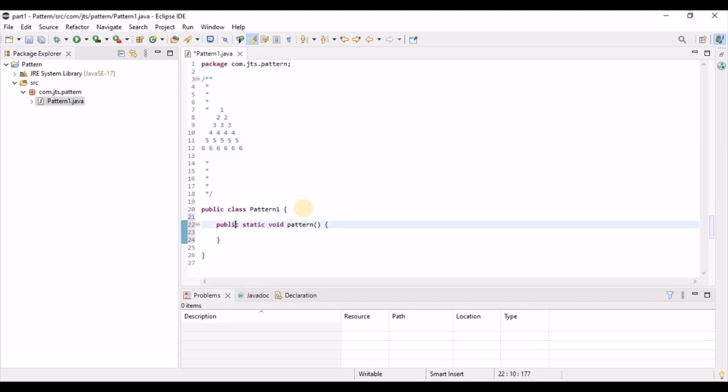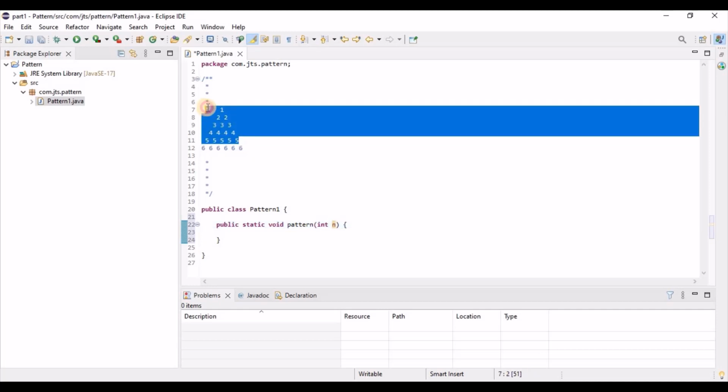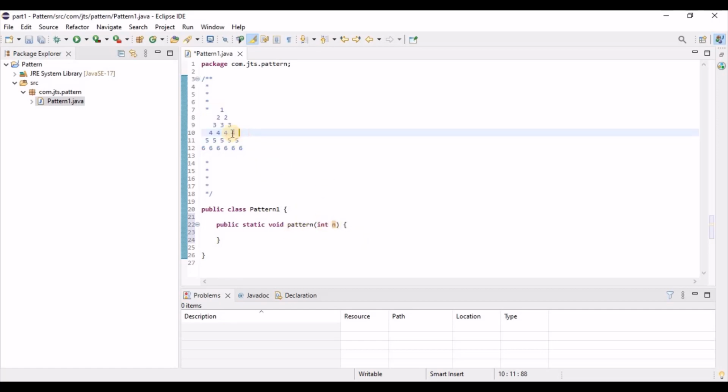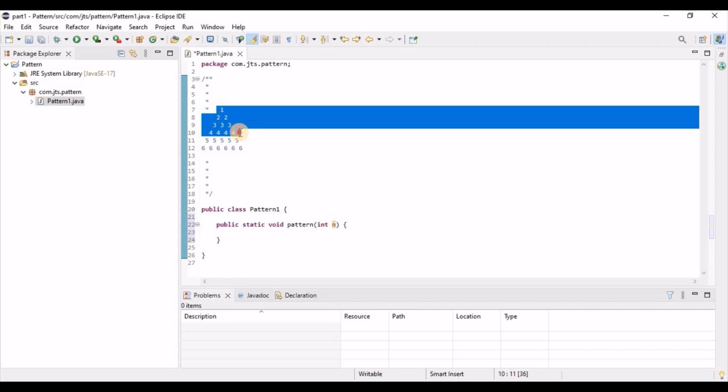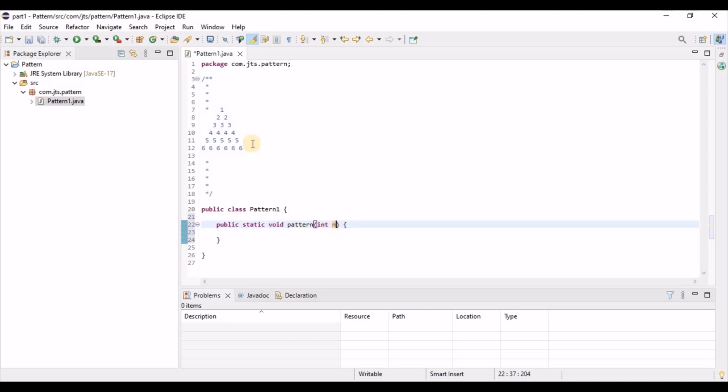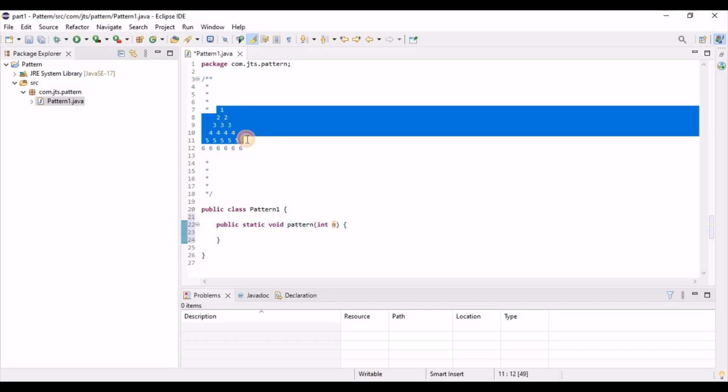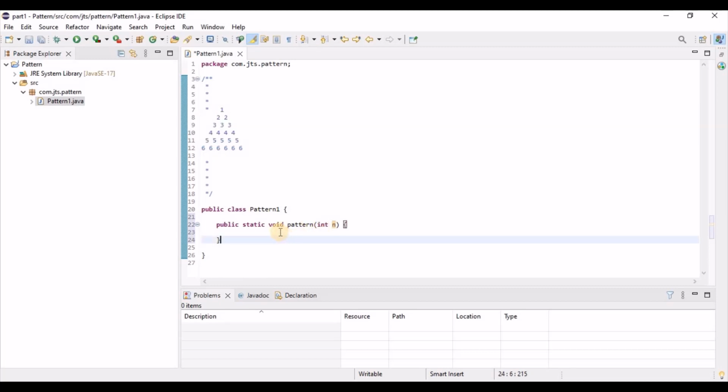What do we need to pass over here? We need to pass how many iterations we need. Like here, 1 2 3 4 5 6, so here it's 6 iterations. If we print only up to this one, then we need to pass 5. If it is a 4, then it will print only up to this. So this is n. This is how many iterations we need to do, or how many numbers we need to print.